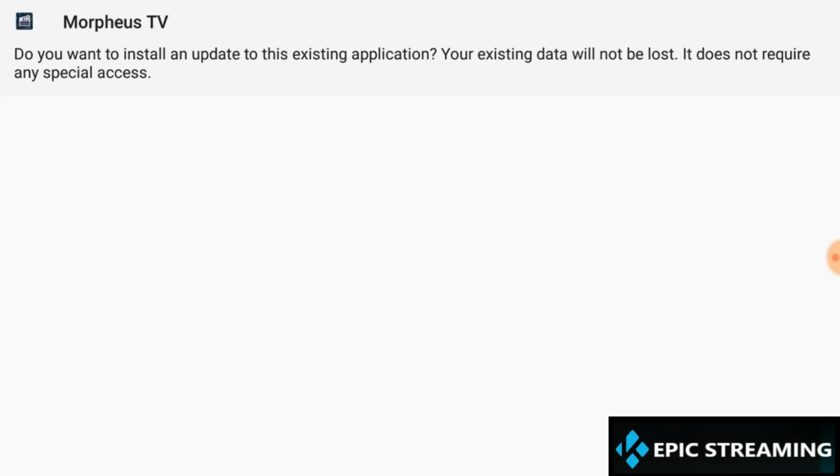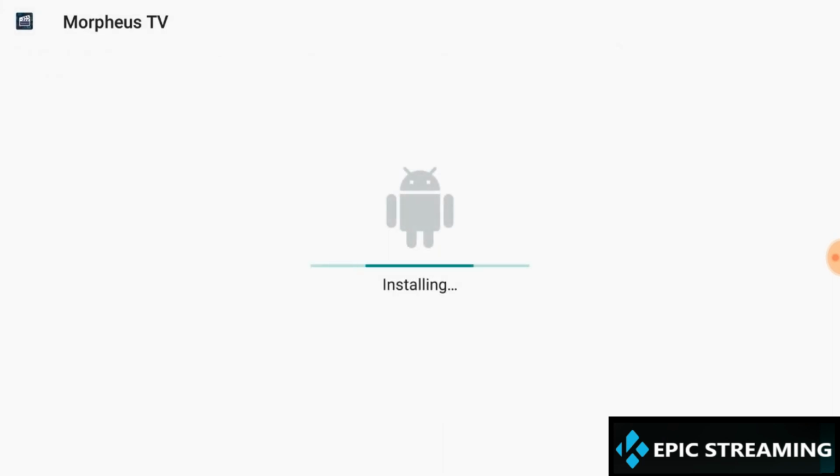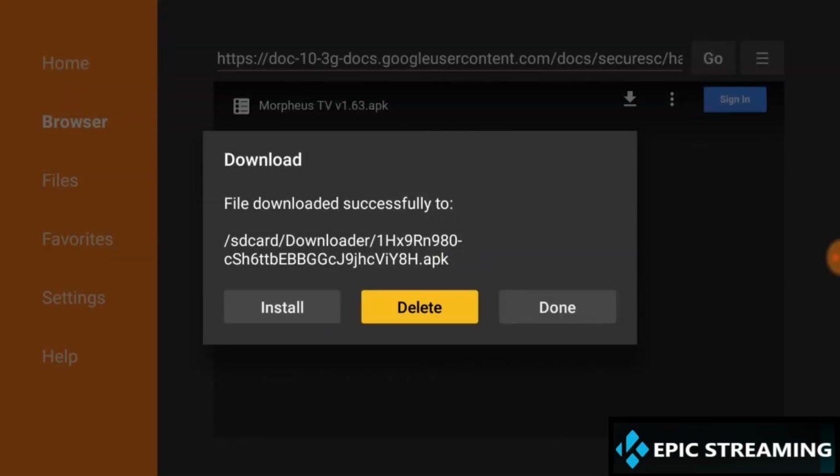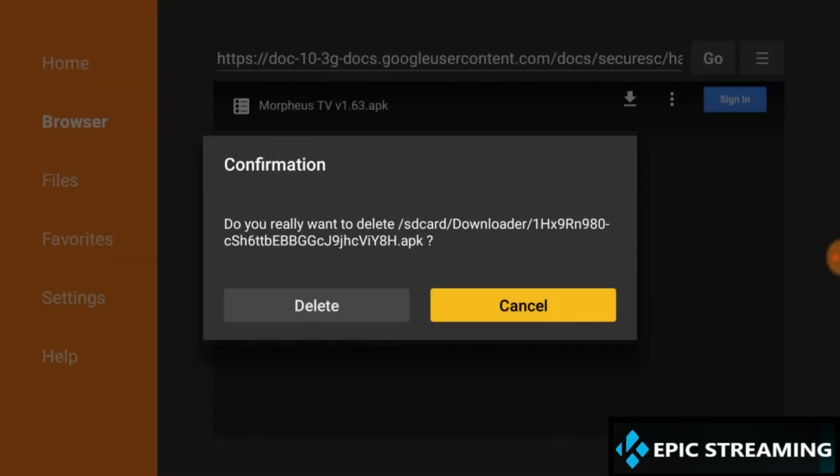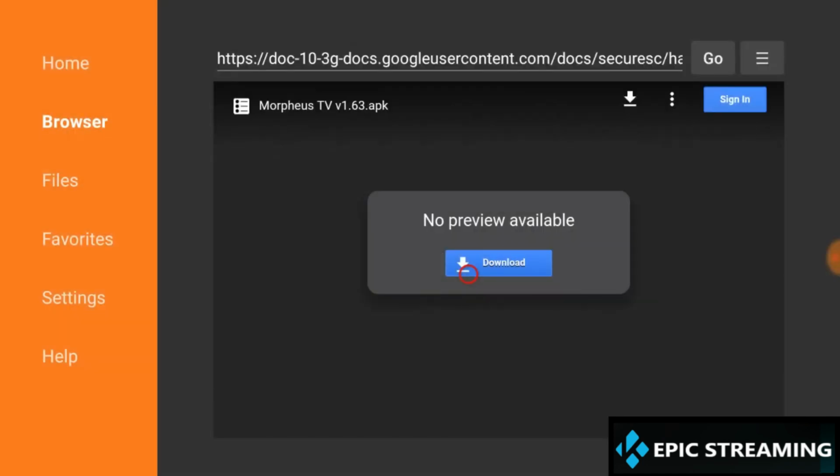So once we've done this, we're going to click on install. It's going to start to install the APK. So guys, it's done installing. We're going to click on done, and once you've done that, we're going to delete the APK installation, and we're ready to go, guys. So guys, I hope this tutorial was actually helpful and does help you in the streaming world.